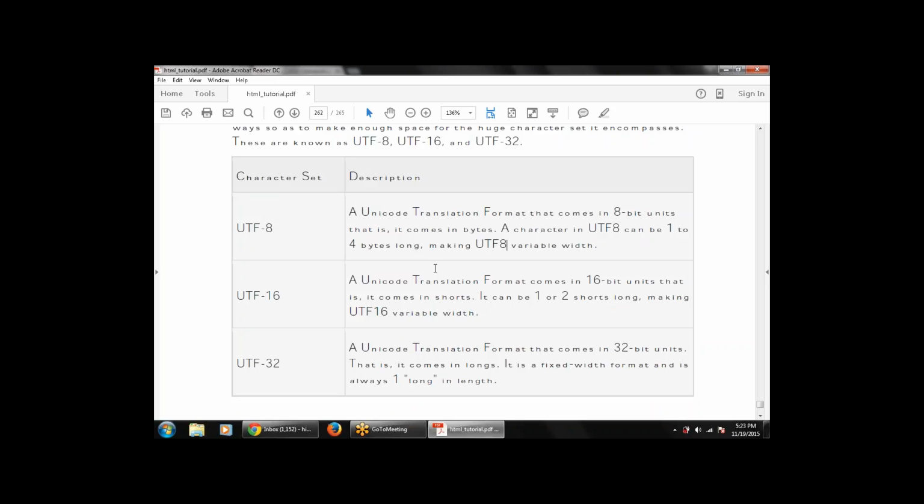The next is the UTF-16. UTF means the Unicode Transformation Format, and it comes in 16-bit units. First is the UTF-8, which comes in 8-bit values, that is 1 byte, and ranges from 1 to 4 bytes, that is 8, 16, 24, 32 bits. And the UTF-16 comes in 16-bit units, that is, it comes in shorts. It can be 1 or 2 shorts long, making UTF-16 variable width. So it can be used for variable length, and it is 16-bit.